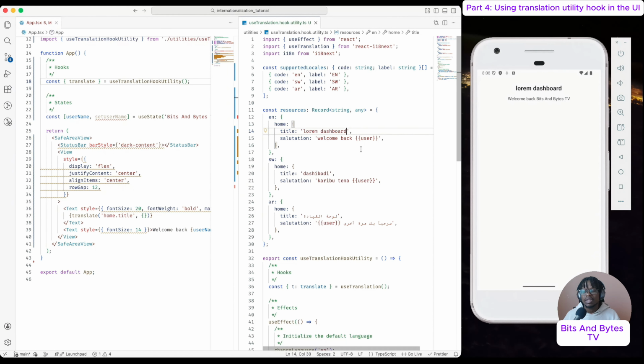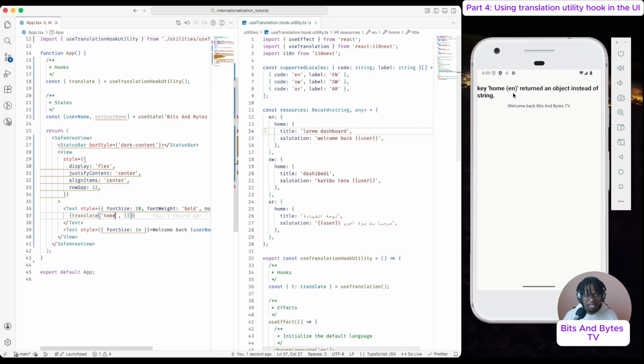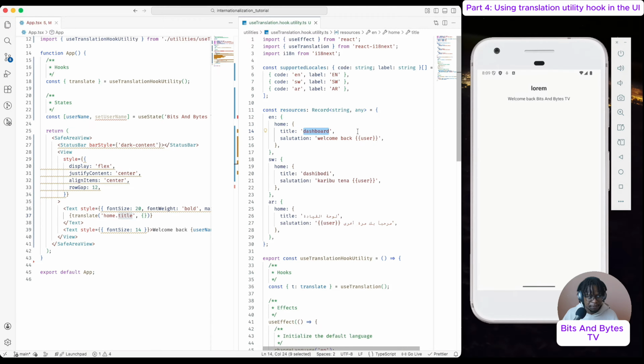Notice that. So the question is this: what happens when we just pass home? Because we said it's dot notation. You see, the key returned an object instead of a string. In React Native, you can't just render an object as it is. You need to change it to a string. So that tells us that it works because it's going to pick home, the object itself. But we don't want the object, we just want the title part. I hope that is clear. So we save that, we get this back. So let's do this once again.